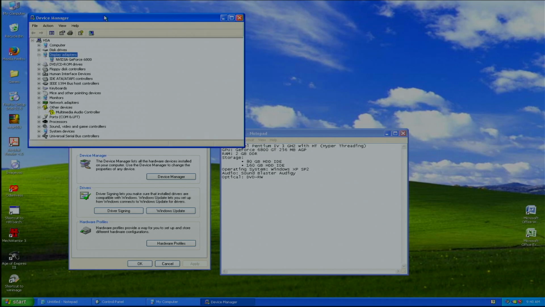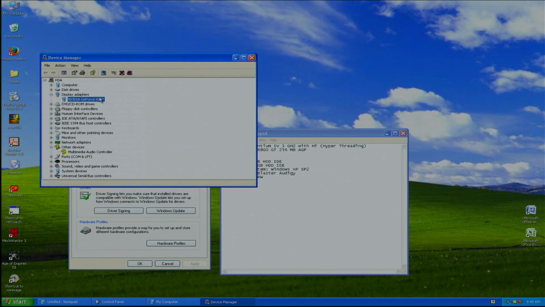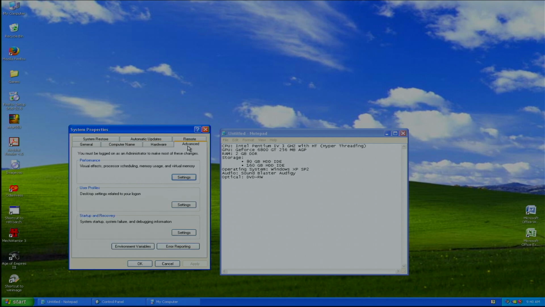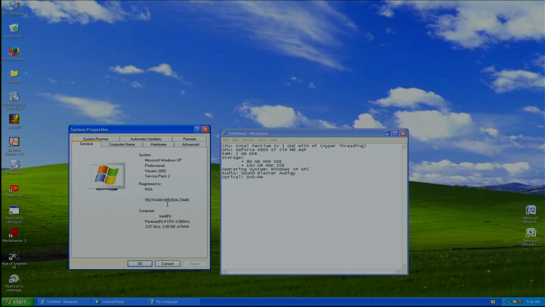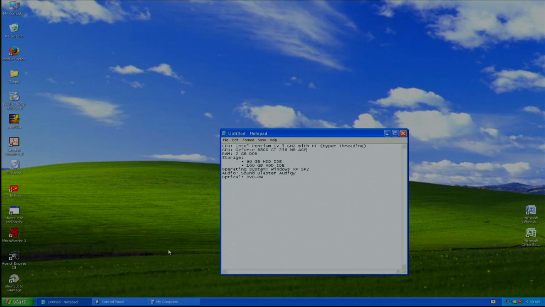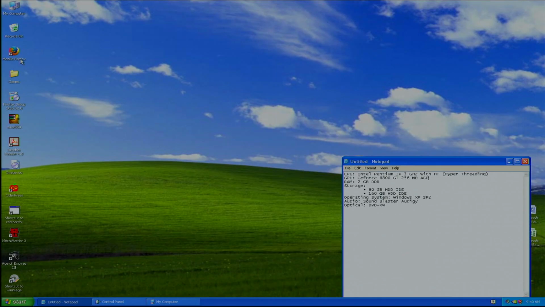So that's the display card, sorry. Video card. Here's the CPU. And this is Windows XP, Service Pack 2. 2 gigabytes of RAM. Let's see what it can actually do on the internet.